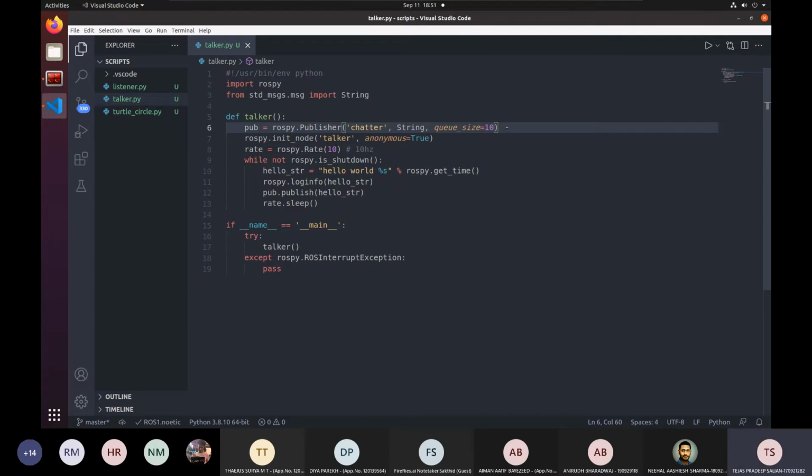So moving on, now rospy.Rate is 10 hertz, basically 10 messages per second, if I'm not wrong. Yeah. So rospy.Rate, here you're writing the rate, 10 hertz. Okay, straightforward, right? Now, while not rospy.is_shutdown, basically we are running a while loop until we press Control C, that is, until we shut down the program.